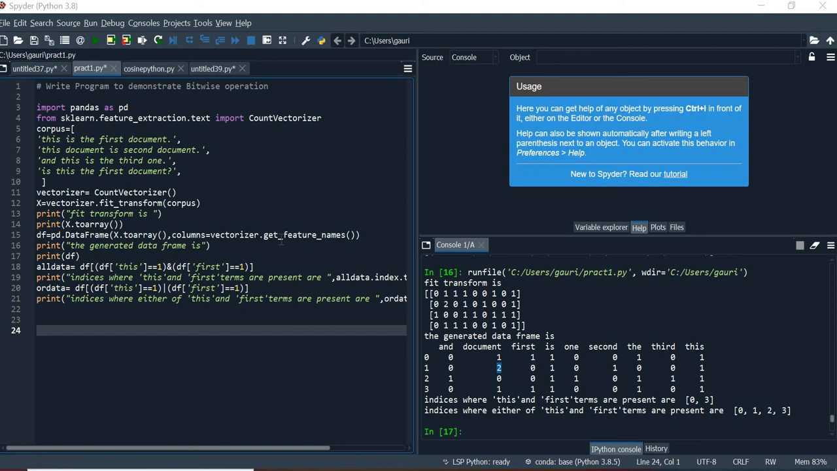Now how do we retrieve the column names? For that I am just using one method, get_feature_names. So it retrieves your column names. You can see these column names in your output window. So how are the column names displayed? Document, first, is, 1, second, the, third, and this. What are these? These are all words from your four sentences, right? These are all present in the four sentences. So how should this column name be displayed?